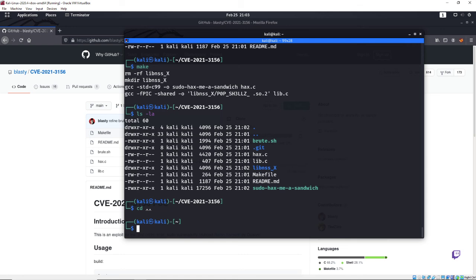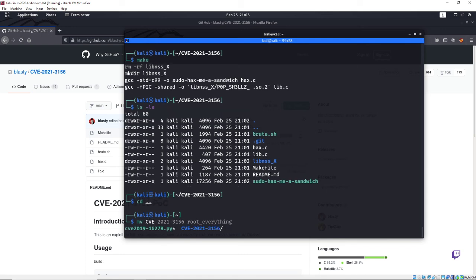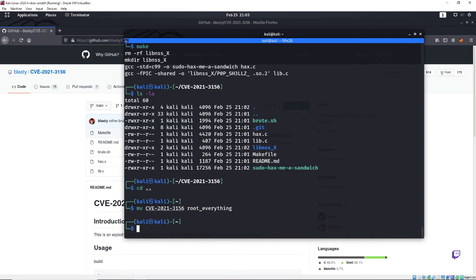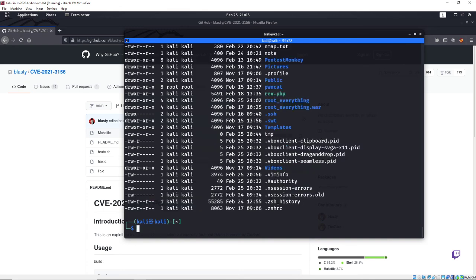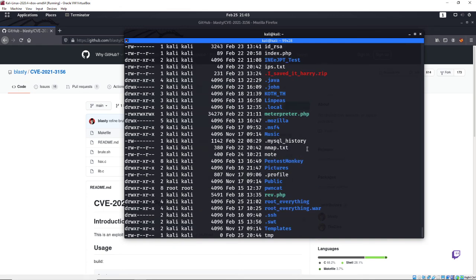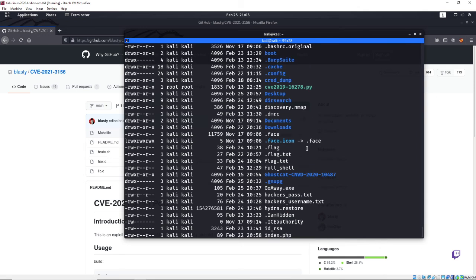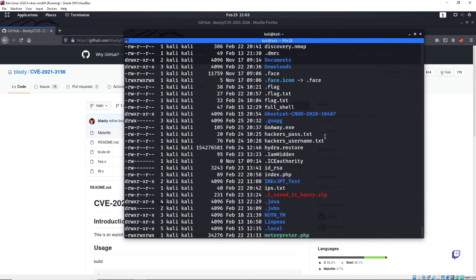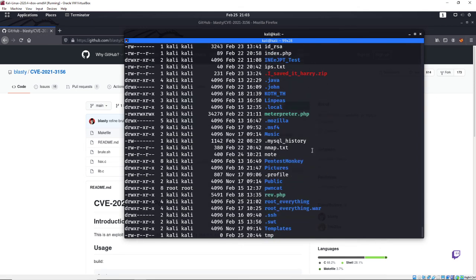So what I want to do now is move this whole file. Let's do a move on CVE-2021 and move that to root everything, because I like that name a lot better. We'll hit enter. Now let's ls -la and see if that CVE-2021 is still there. No, it is not. Let's see if we have root everything now, and is it even a folder?